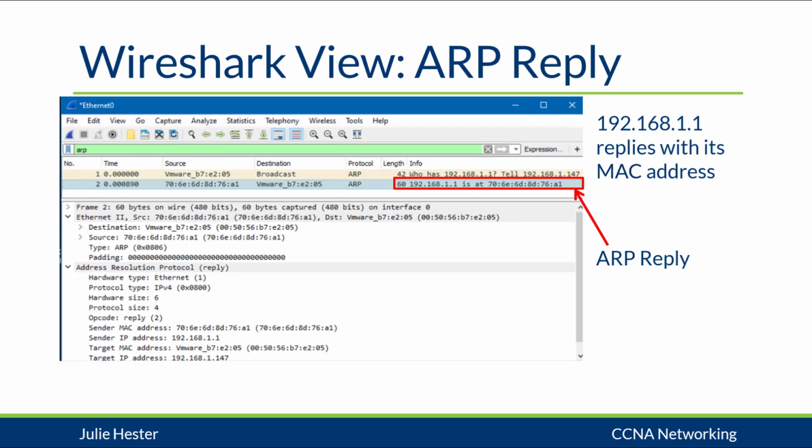The next message is the ARP reply. 192.168.1.1 announces it has address 70:6E:6D:8D:76:A1.